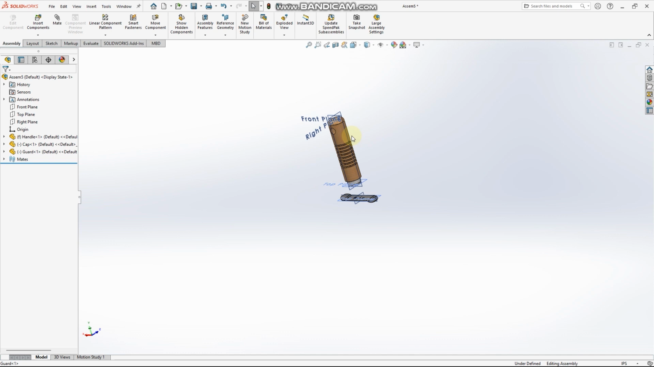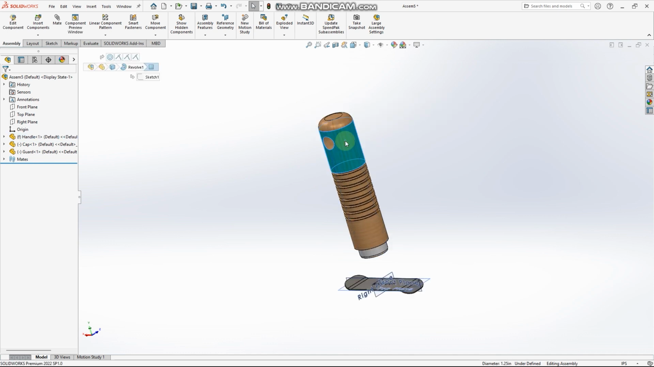So I would hide the planes. I'm using a keyboard shortcut, but you can come here and click on hide or show, hide planes, and do it for both of them.